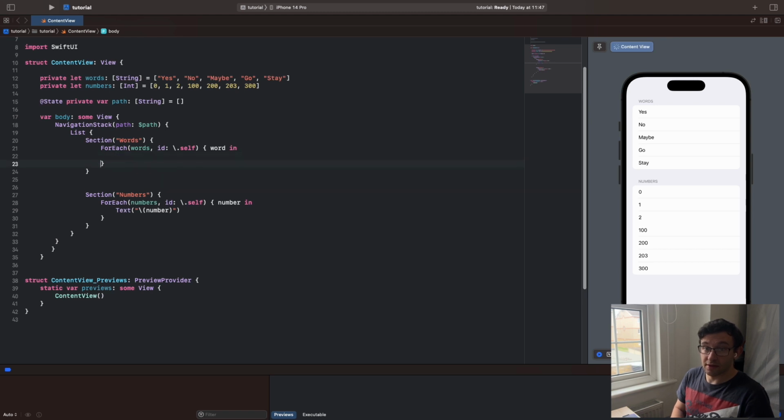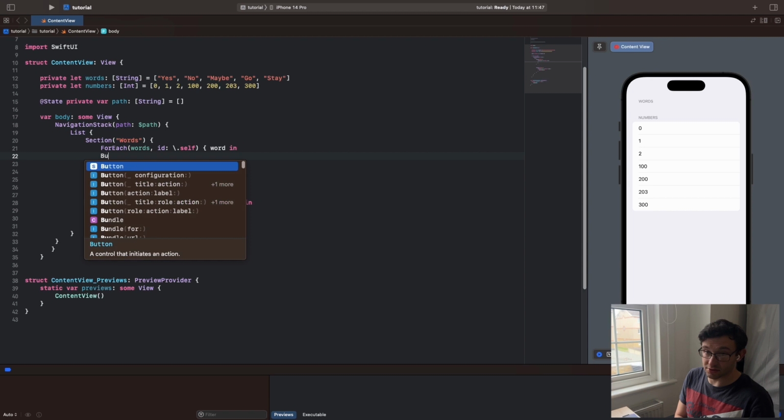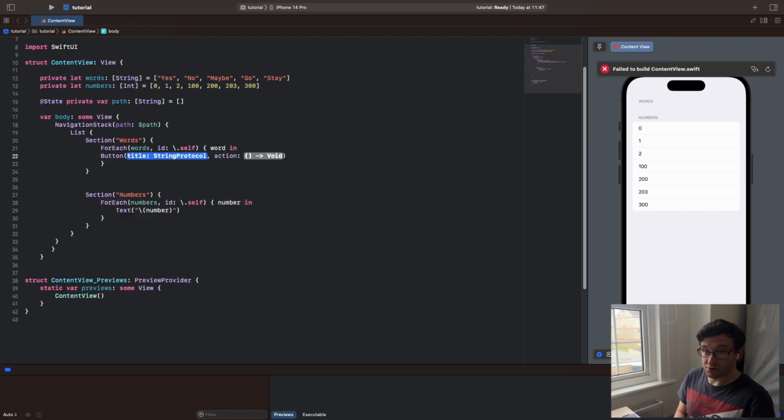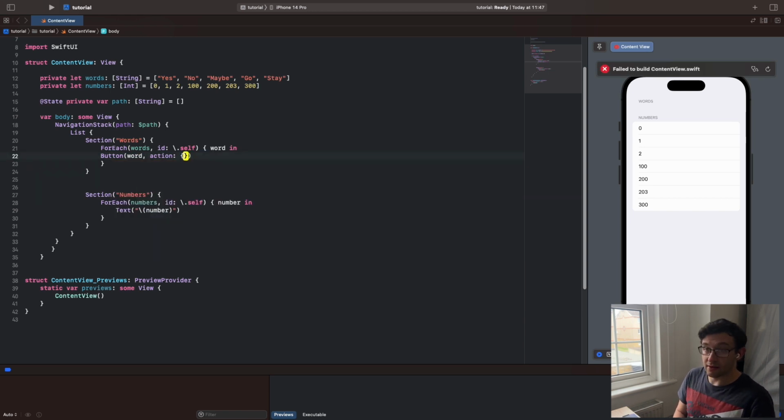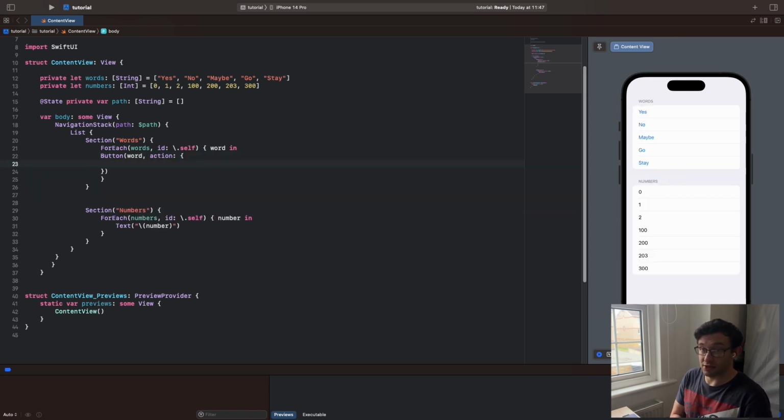Let's do that. What we're going to do is, instead of text, we're going to generate a button each time. And we'll do a title and an action. In this case, the title is going to be the word. And the action is where things get interesting. So you can see that's all turned into buttons. They're all blue. I'm not going to worry about changing that back, but normally you would, wouldn't you? Change the foreground color to primary or something, or black.